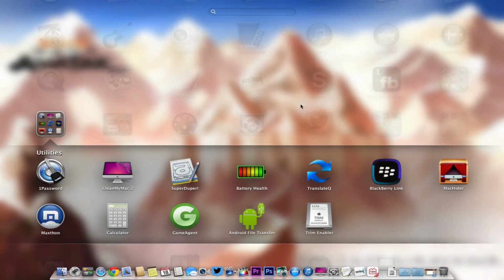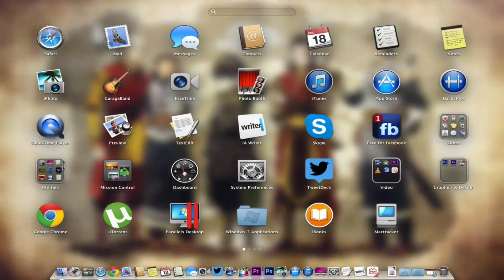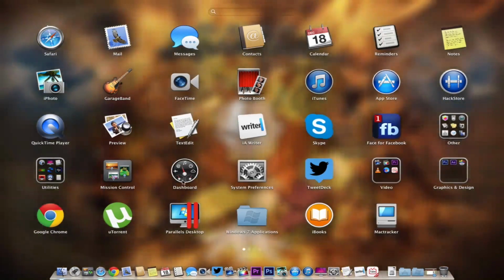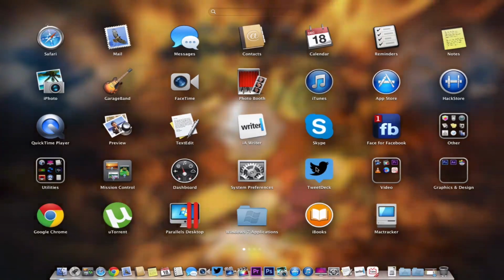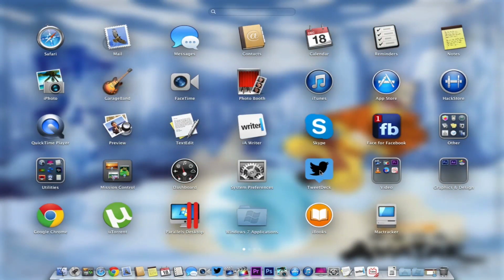So we've got Trim Enabler right there, and that's everything in the Utilities folder. Even though Utilities normally sound boring, I've got some really quite interesting stuff in there. Mission Control, Dashboard, System Preferences, TweetDeck, which is my most favorite Twitter client. I'm really quite sad that they discontinued that on all other mobile platforms.